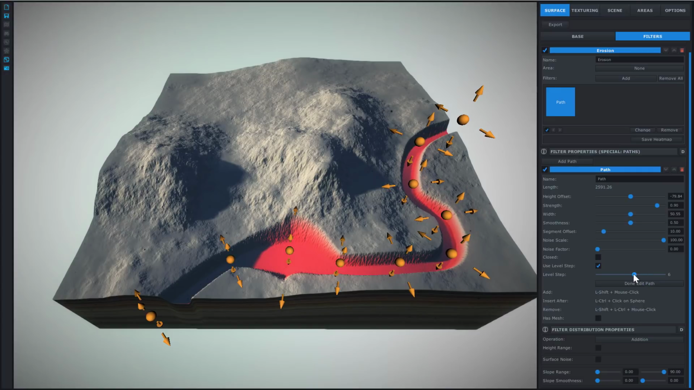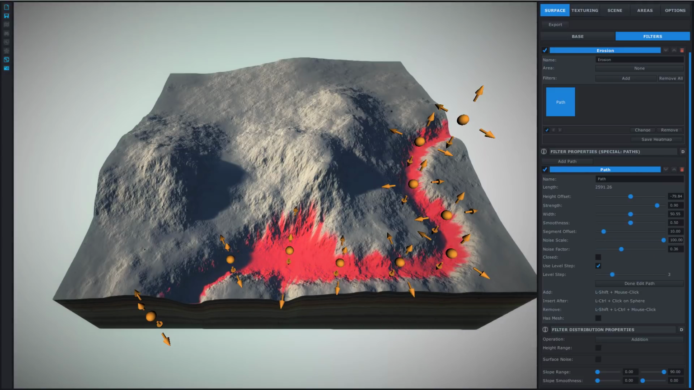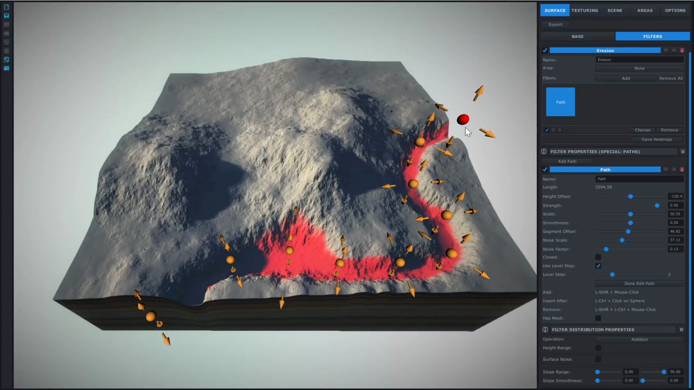And now reducing the level step strength size here. This one indicates with which strength the Bezier curve is taken into account with a mix of the terrain, okay? You could also use the noise factor, give it a little bit more noise, reducing noise scale, and increase or decrease the segments to create something really nice. Here we go. And we formed a river quickly.